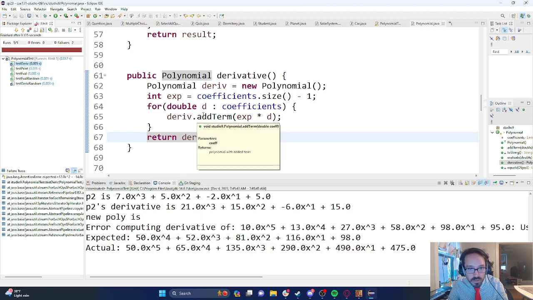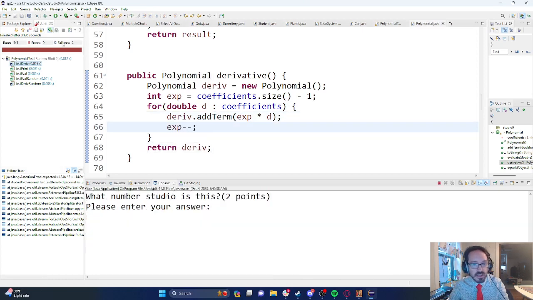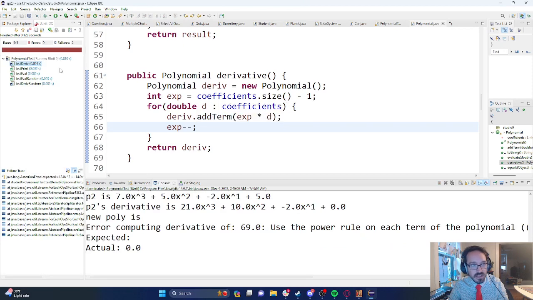Where did I go off? Oh, I see one thing that I forgot to do. I need to subtract 1 from my exponent. So let's run the tests again now that I've fixed that little mistake and see if that helps at all. So it's saying that P2's derivative is 21x cubed, 10x squared, and then negative 2x plus 0.